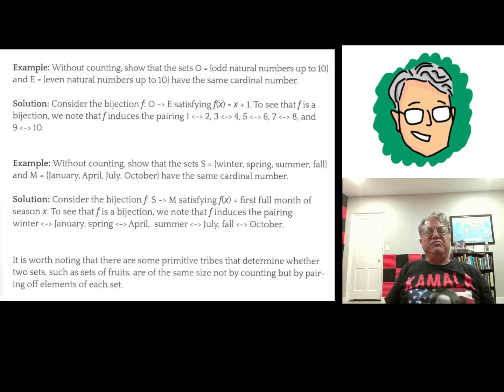Let's do a little more complicated example. Suppose our first set is a set of seasons of the year: winter, spring, summer, and fall. Some people like to start with spring. I learned to start with winter. I guess it depends on what convention you like.